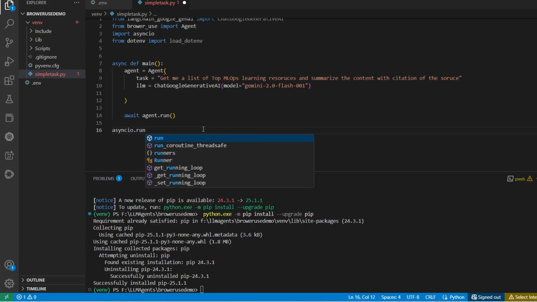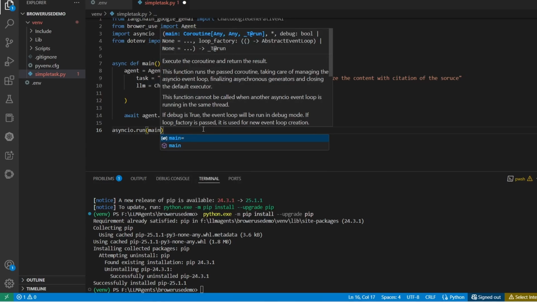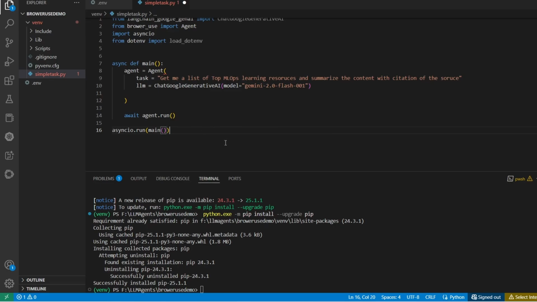Now let's run the main function, asyncio.run main. That's it. Now let's run the script. python simple_task.py.